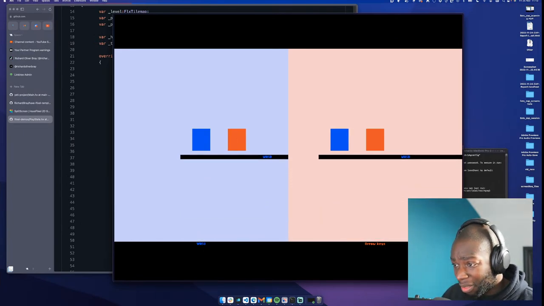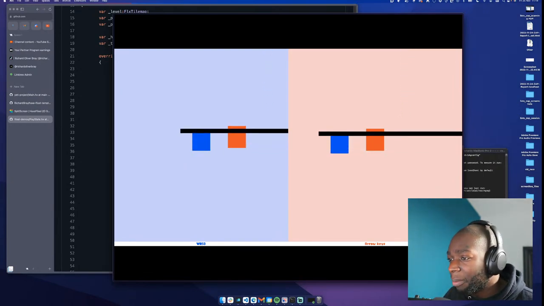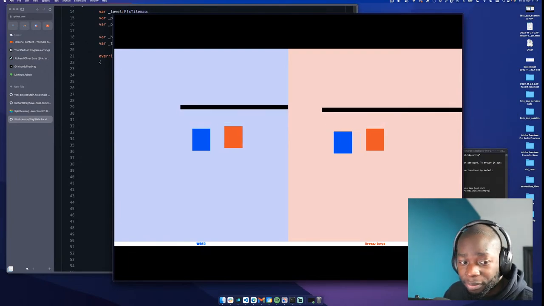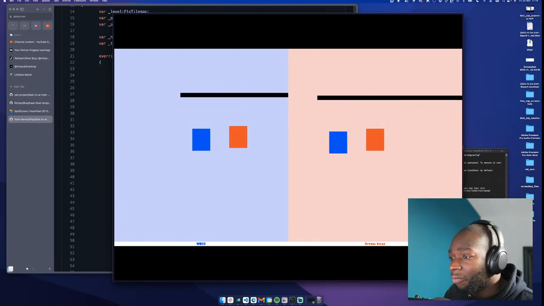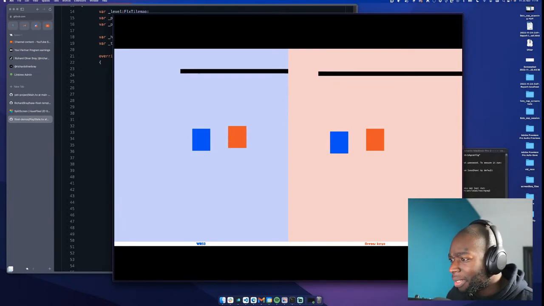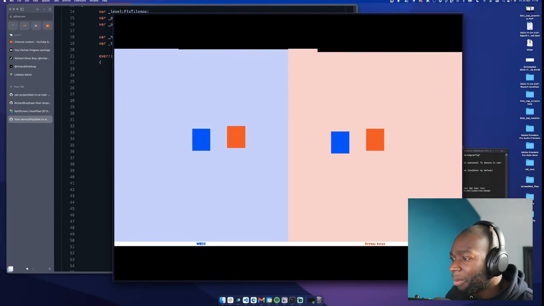I'm going to get rid of this WASD text, but this is meant to tell people how to control the game. I copied it from the demo. It didn't work quite well. So what's going on? When I'm moving the red player on the left-hand side of the screen, it's moving the blue player. Is that correct? Is that what it's supposed to do? I don't understand. No, I don't think so. I think something's messed up.